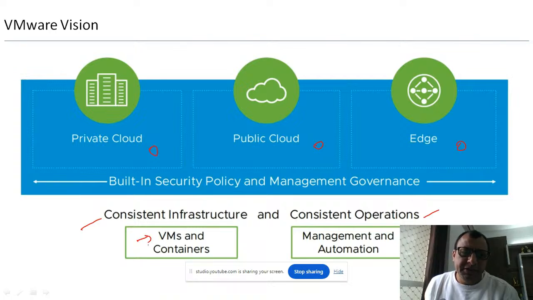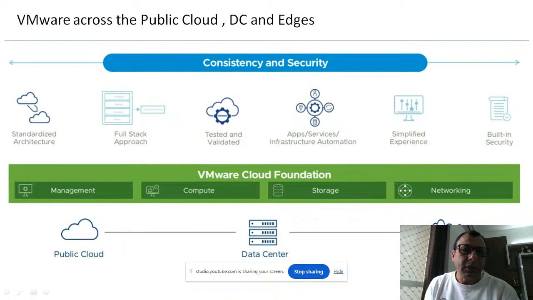You are making the traditional VM architecture, or you are making the modernized infrastructure for running your application on the containerized platform, with a unified platform for management and operation. That's the VMware vision. And to give you consistent security over all the environments, whether it's a public cloud, your on-premises data center, or any remote location.